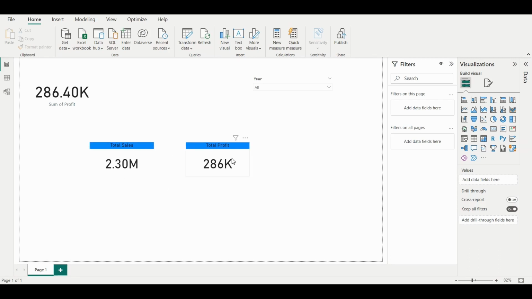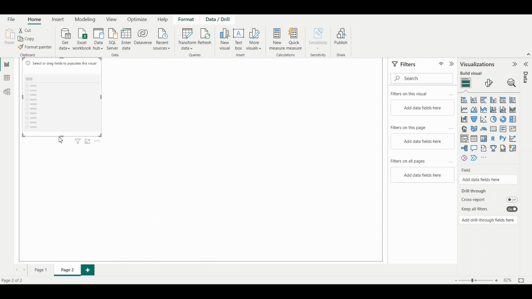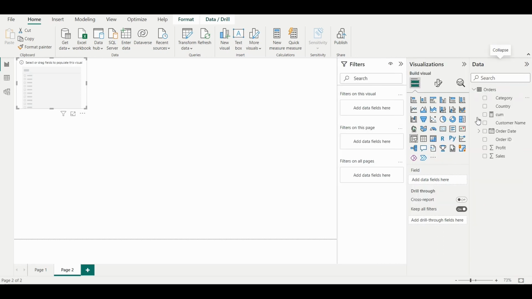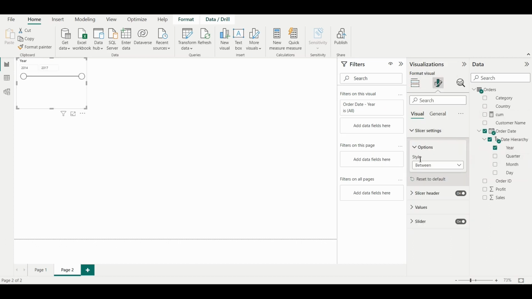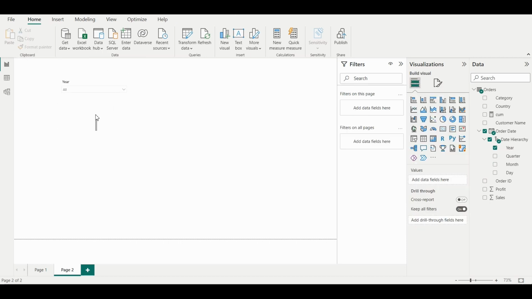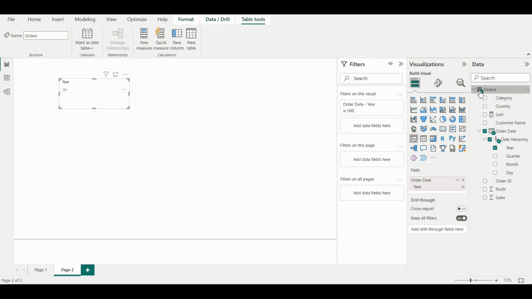Let's start to replicate this particular requirement from scratch. So I will take one new page. I will take one filter. Then I will add the year data into it. I will change the setting to drop down. It is a bit convenient as compared to other. So the next step is to write the measure. I will quickly create a new measure.